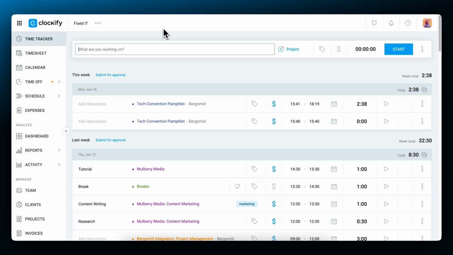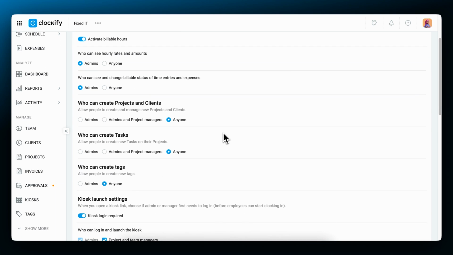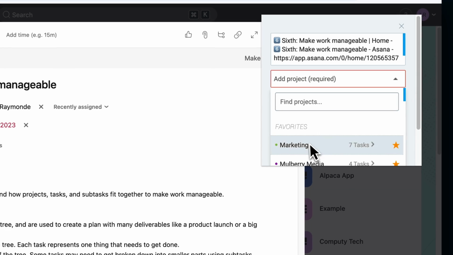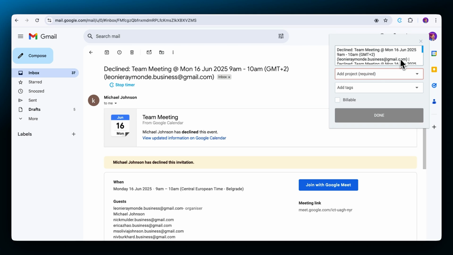To control who has permission to create new projects, tasks, and tags via the extension, go to the Clockify Web Workspace settings and then to the Permissions tab. Here you'll find options to change who has permissions for creating new projects, tasks, and tags. What the extension picks up depends on the specific integrations. So for example, tasks and projects can be created from Asana. GitLab will also pick up tags, but Gmail won't do anything except pick up the description.